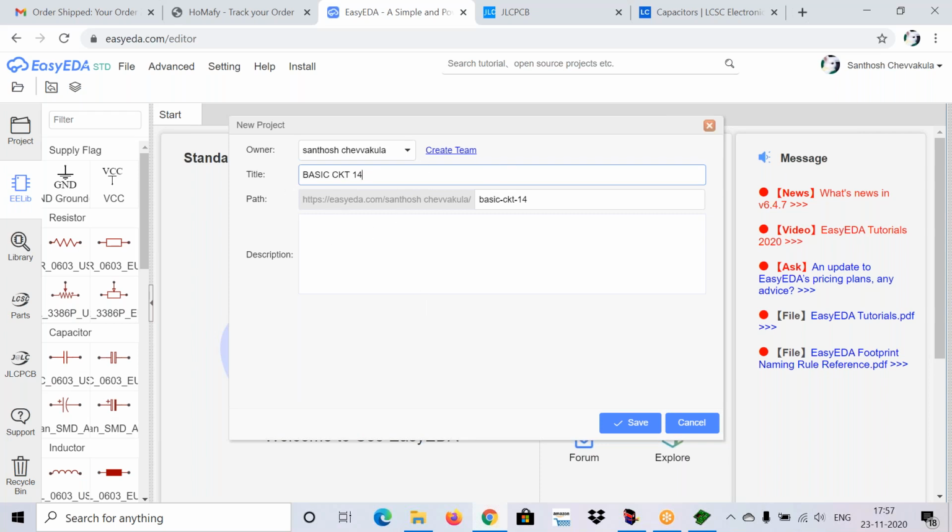Okay, you can give the name as basic circuit. I have kept 14 because I have created so many basic circuits for the previous batches. Now save the circuit.